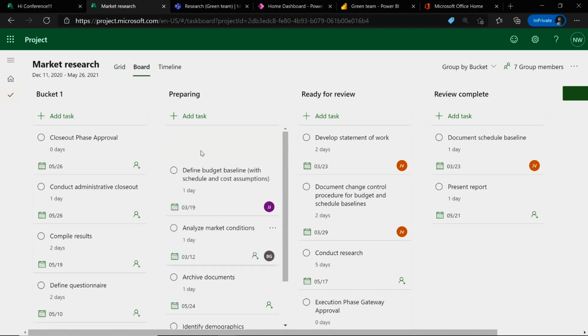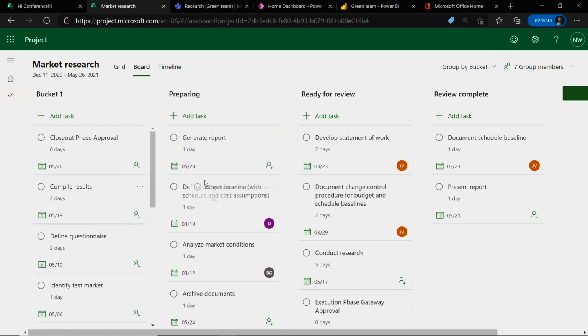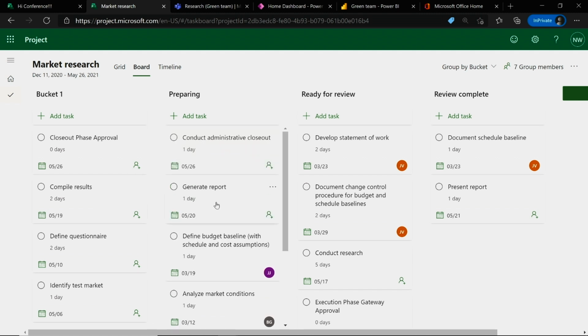So I can pull tasks up to rearrange them. I can drag my tasks between the columns, and everything's being updated behind the scenes to set that to be the bucket. And this is the same task data that I was just seeing in the grid and timeline view, just a different visualization on top of it.